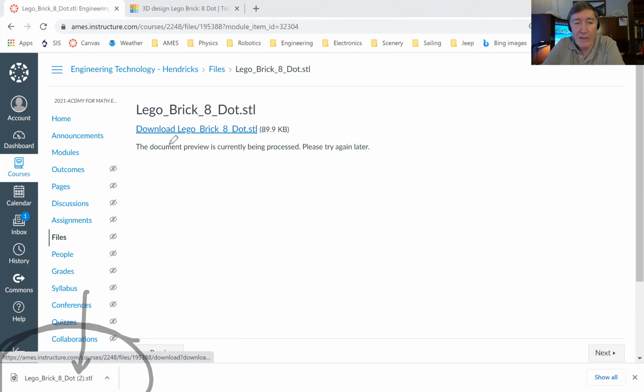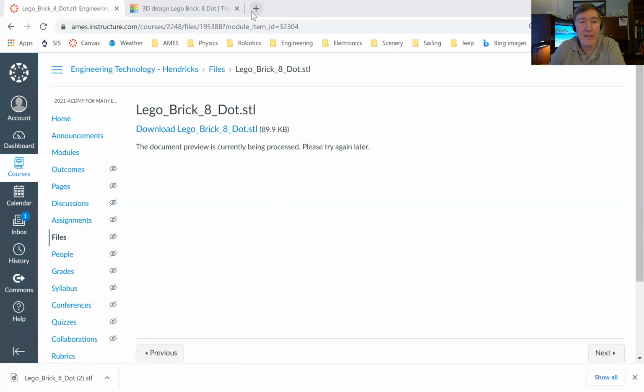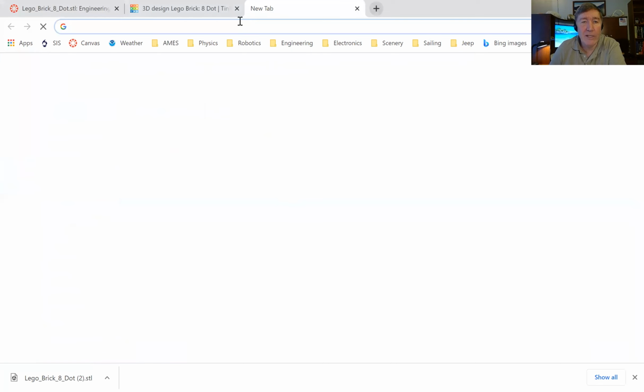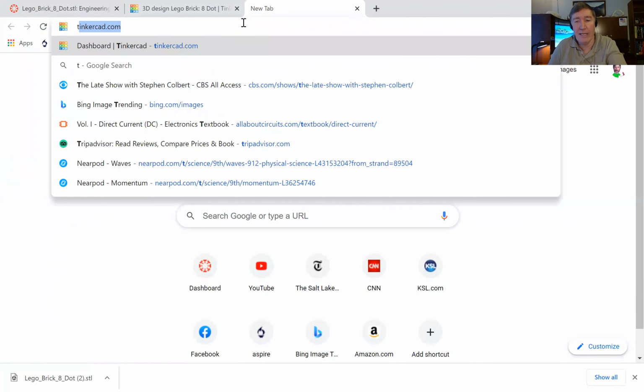So when you've got it downloaded, now if you're not using Chrome, if you're using some other browser, then I trust that you know where the download file got put. Okay. So now what I want everybody to do is open up Tinkercad. So go into here and open up Tinkercad.